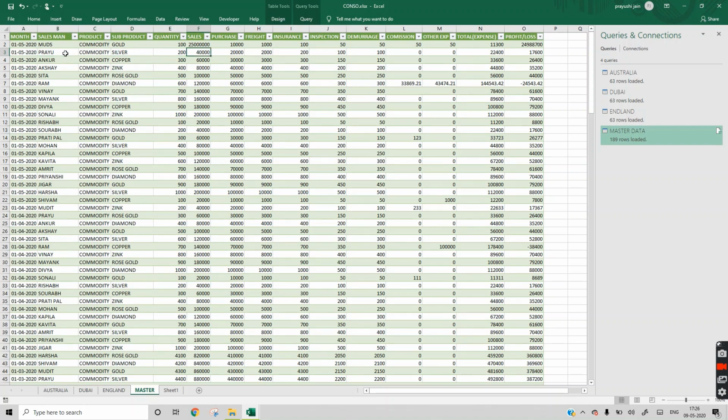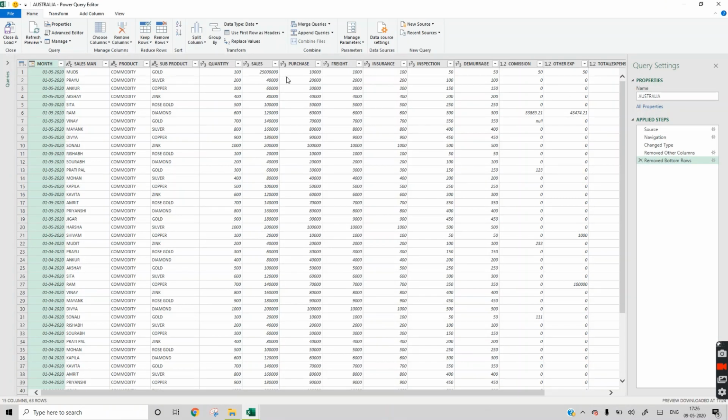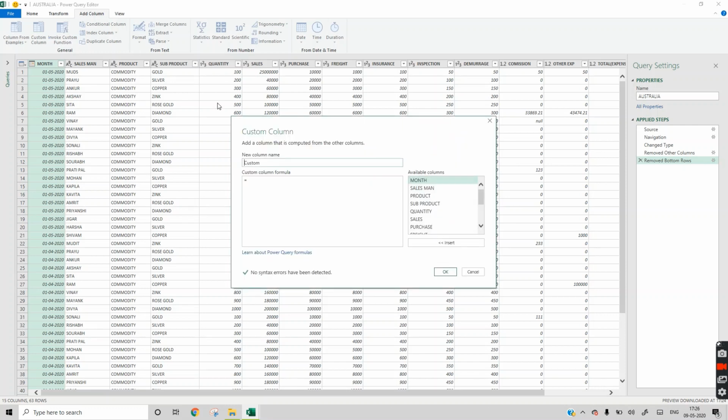But you will not be able to differentiate which data is from India, which is from Australia, Dubai or England. We can do one additional thing: whenever we are importing Australian data, we can add an additional column. Select add column, this custom column. So we want to identify which country it is from. So change the column name to country.